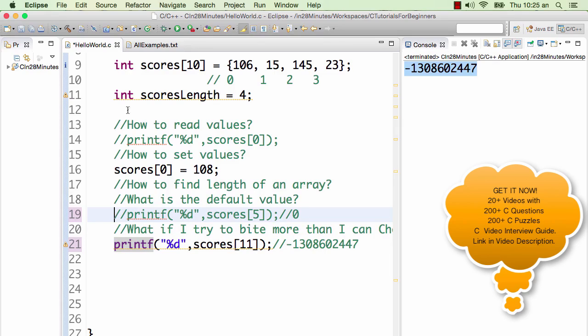So what we looked at until now is how to read a value from an array. If I want to read the third element in the array, I use index 2. So I'll say scores of 2. And similarly, I can set the value as scores of 2 is equal to 15.